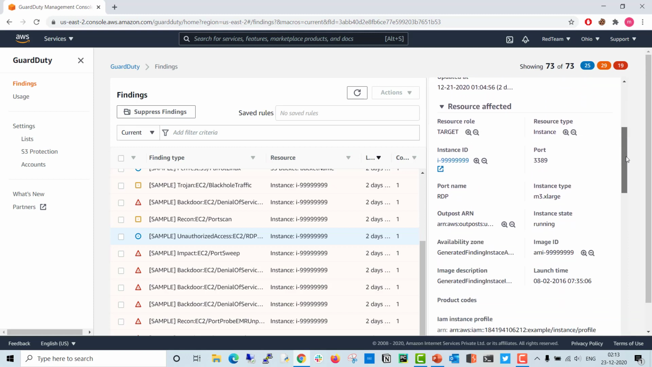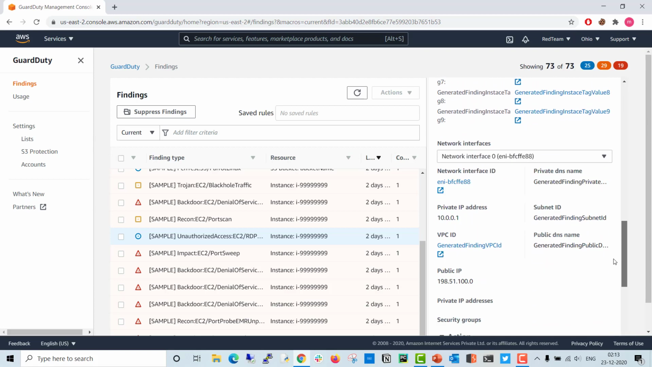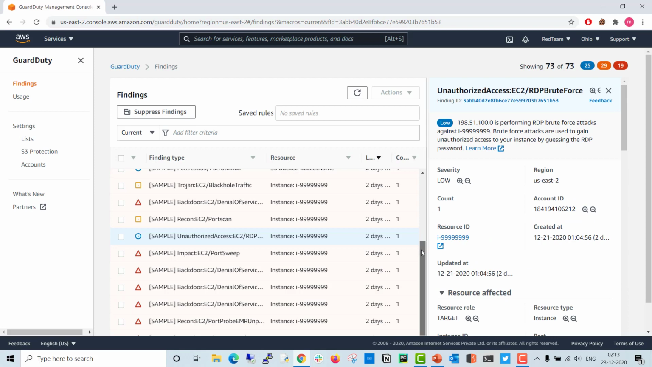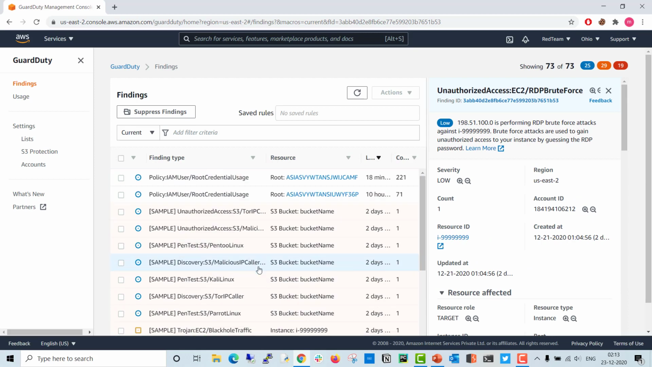Source, IP, launch time, port, and all this you can see. Just like a SIM solution you have. Public IP, this is a public IP they use. So it's basically sample findings or sample alerts, but you can use the actual alerts which are there.